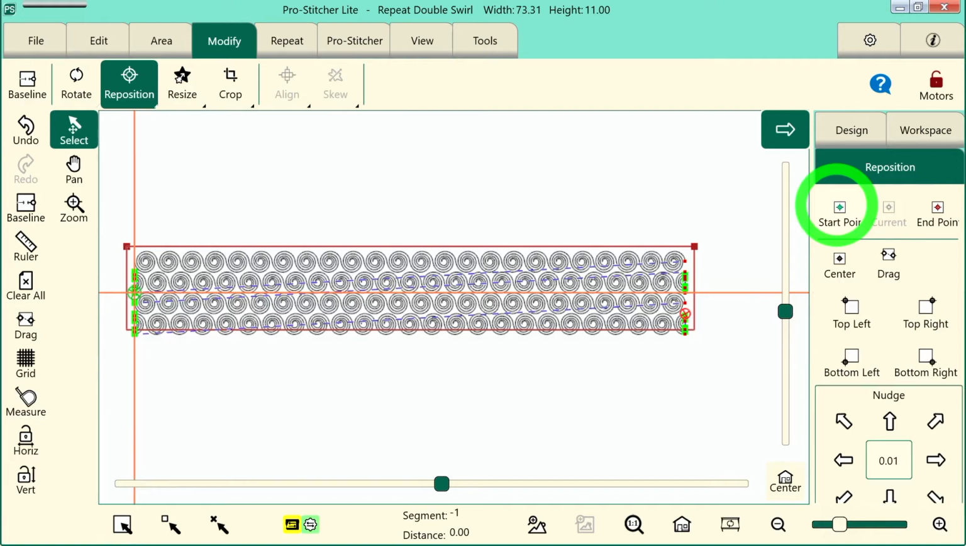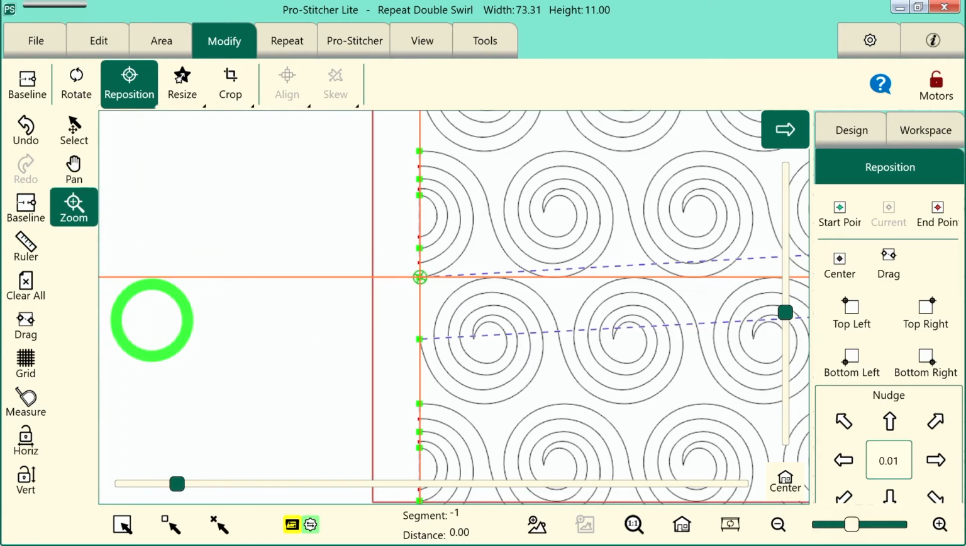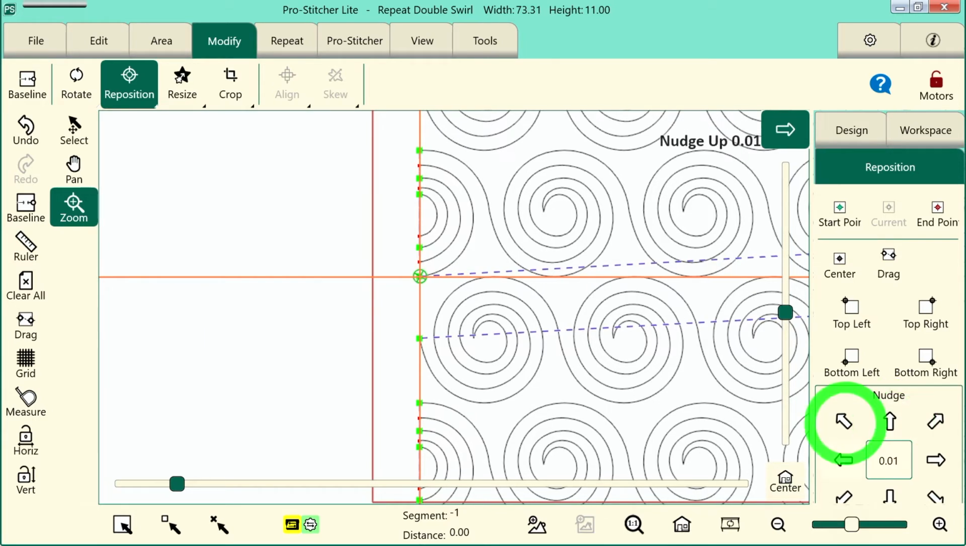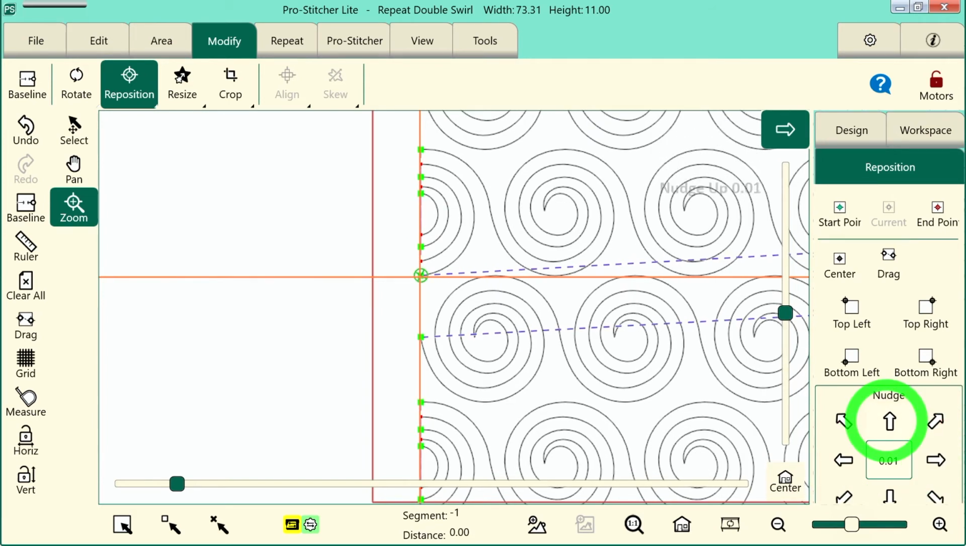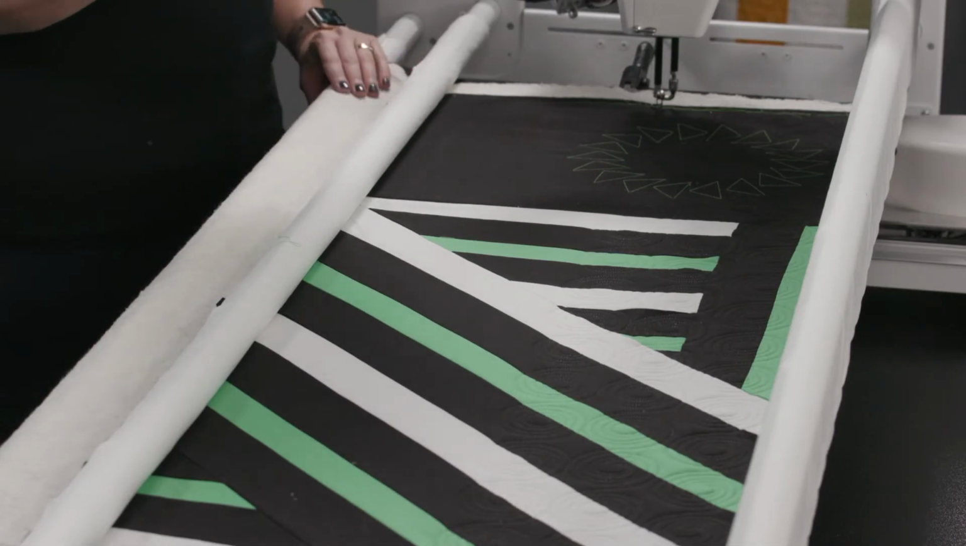If I do need to fine tune this a little, I can always grab my zoom tool right here, draw a little box and zoom in and make sure that it's right where it should be. I can use my nudge buttons over here in the sidebar to slightly adjust my design so it's right where it should be. Now, just a note, if you happen to be leaning on your poles a little bit while you're doing this, it may actually adjust your positioning on your quilt. So make sure that you're away from your poles while you're doing this repositioning.